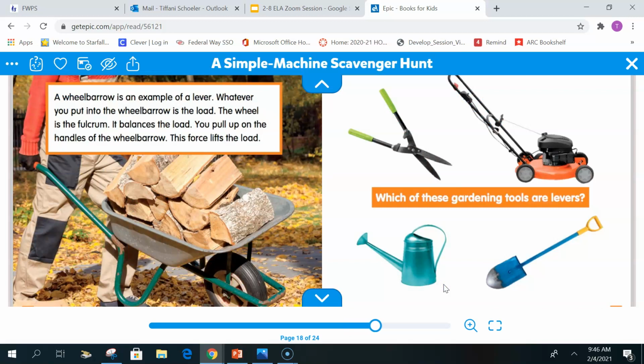A wheelbarrow is an example of a lever. Whatever you put in the wheelbarrow is the load. The wheel is the fulcrum. It balances the load. You pull up on the handles of the wheelbarrow. This force lifts the load. Which of these gardening tools are levers? Look closely. What do you think?